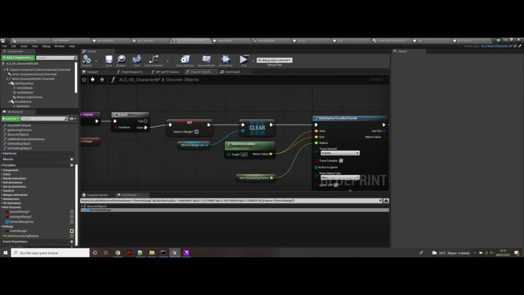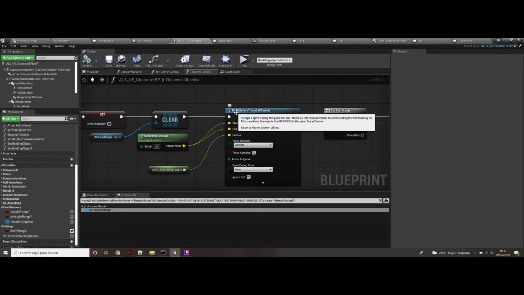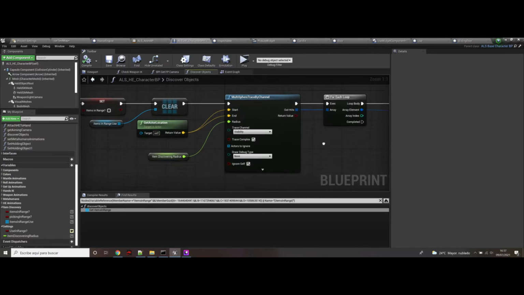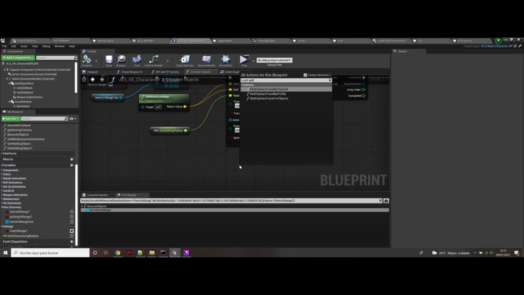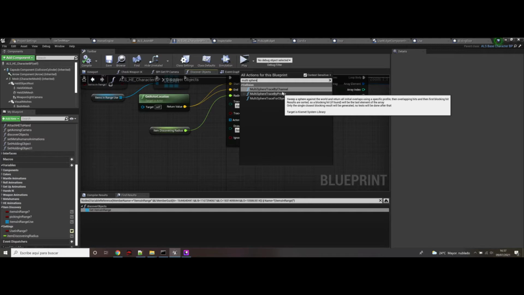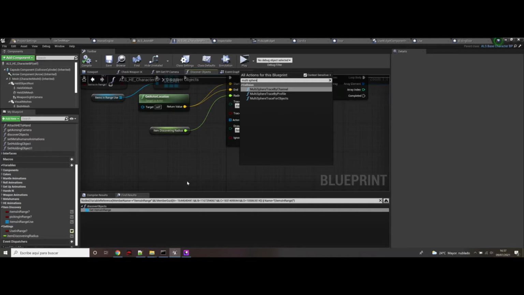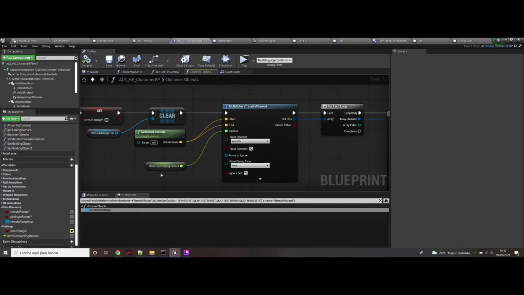Sorry again. So then we are going to do a multi-sphere trace by channel. It is very important the multi, and it is very important the channel, not for objects, not for profile, channel. Okay.